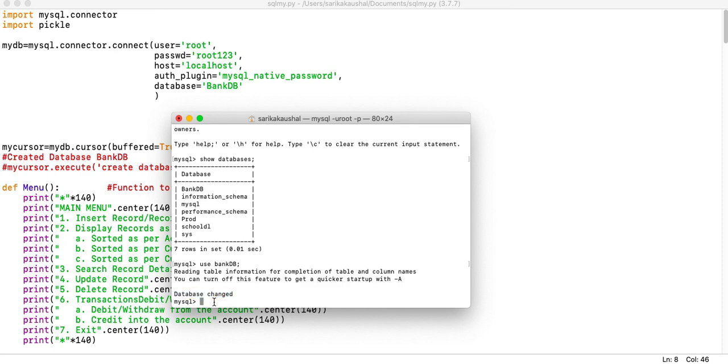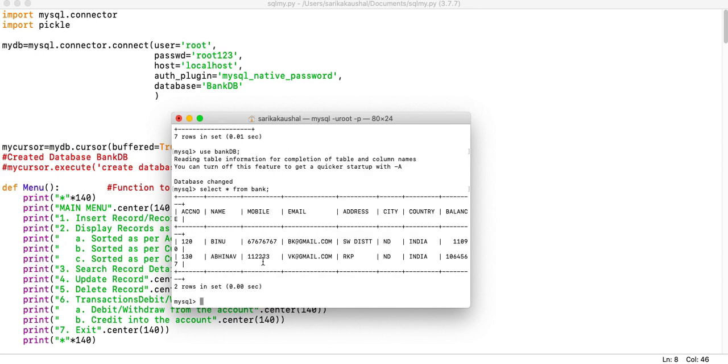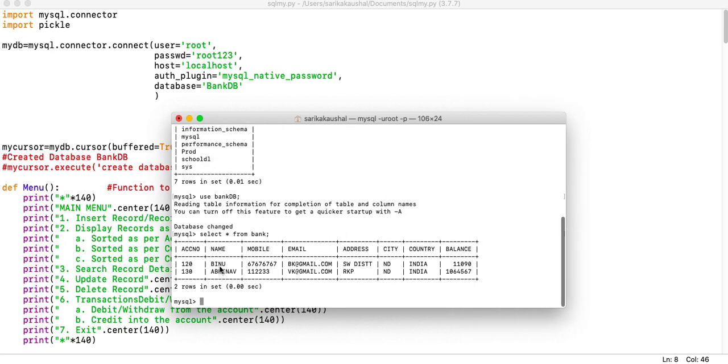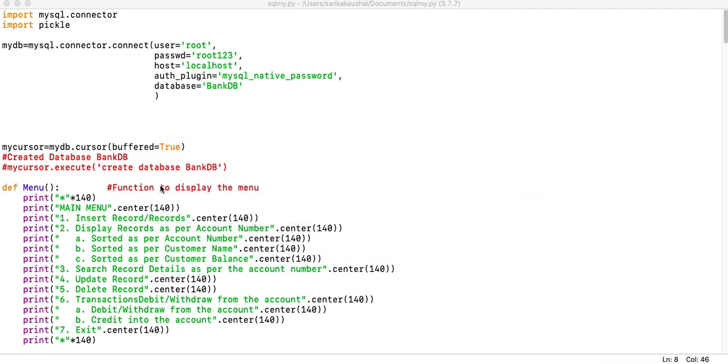Now I'm within the database, and there is a table called bank which I have already created, as I've already shown you. If you say select star from bank, you will be able to see these two rows right over there. If I just drag this, you will be able to see this kind of information. Now we'll further see how we are supposed to work with every function. Just have a look at the menu.